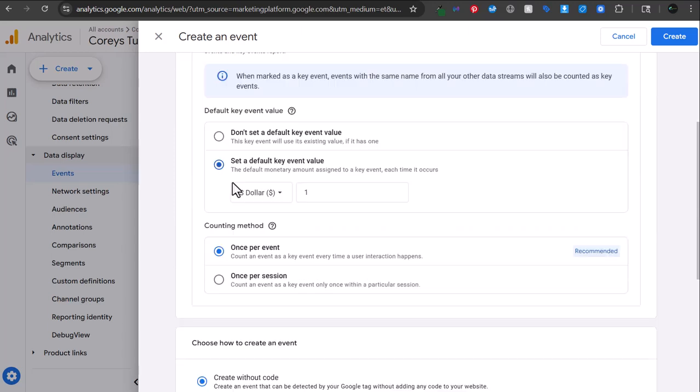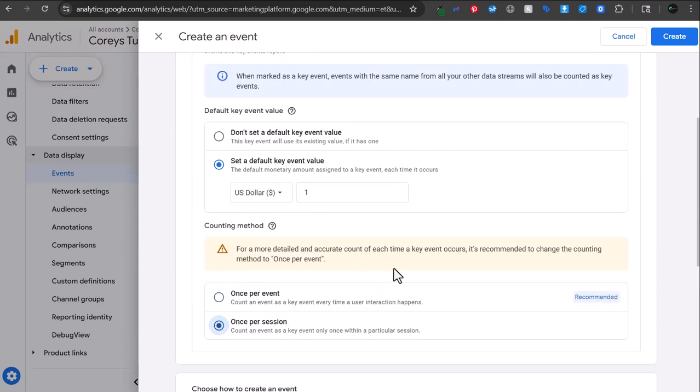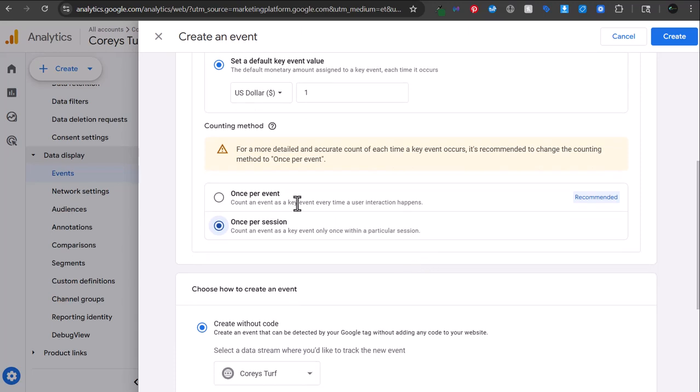Mark as a key event, set this as a default key value of 1. And then I usually count these once per session, because if it's once per event, every time a user interaction happens, I don't need it to continue counting every time somebody refreshes my thank you page or fills out my form 20 times. Just count it once with that particular session, because it's one form to me, even if somebody fills out 4 times.